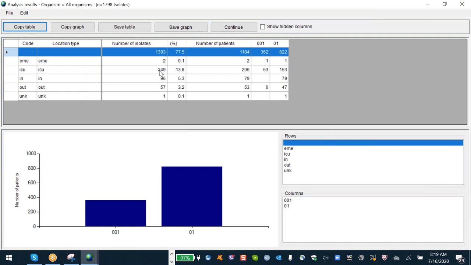And I was just demonstrating that there were 249 isolates from 206 people. On average, I forget what the number was, 1.2. So on average, there's 1.2 isolates for each person. In contrast, in the outpatient, there were 57 isolates from 53 people. So there are repeats in the outpatient, but there are not many repeats. So there were only, it looks like, four people who had a repeat isolate.